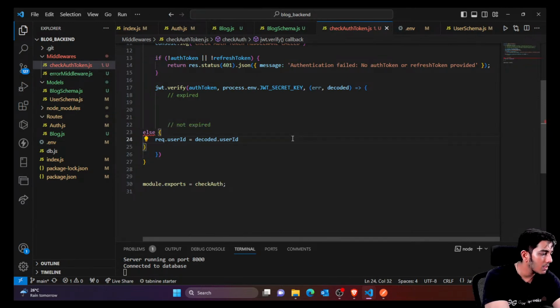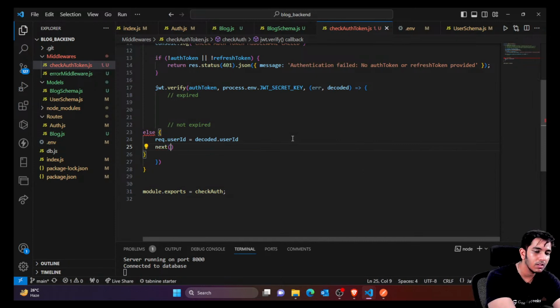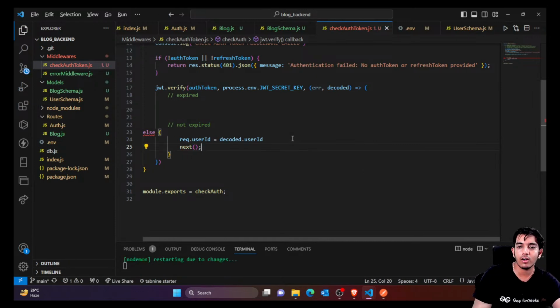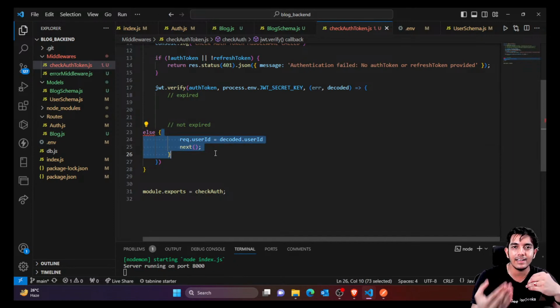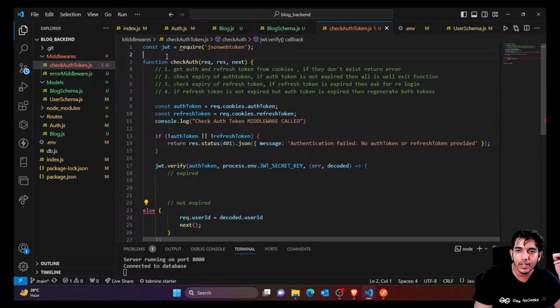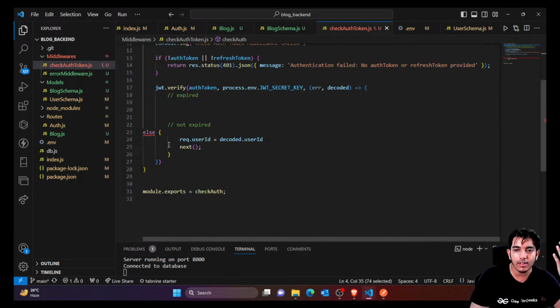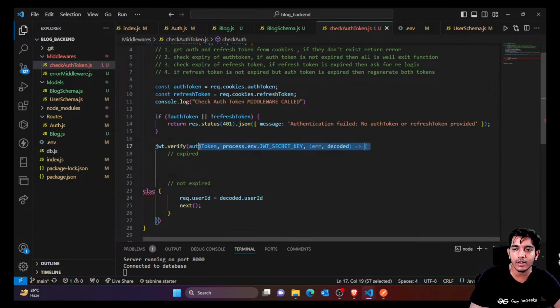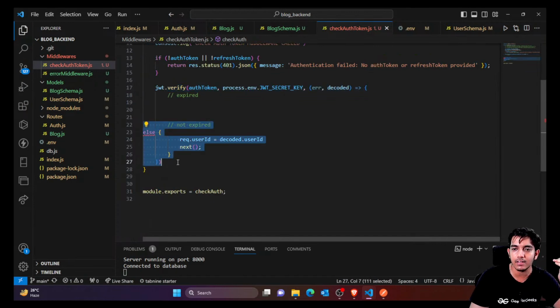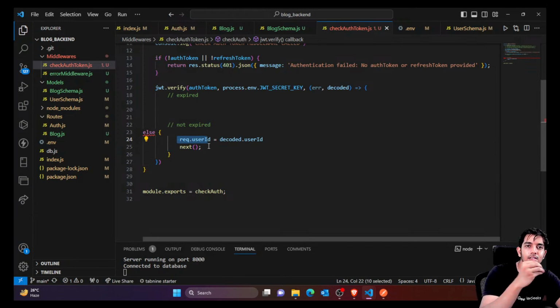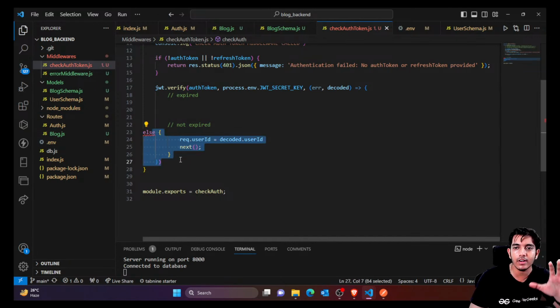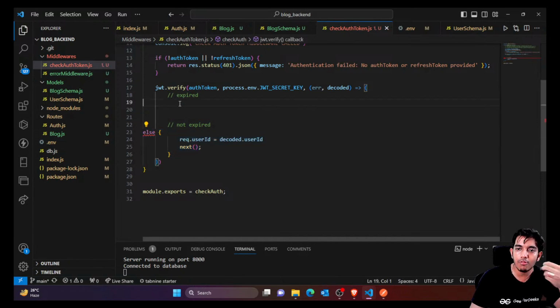Now you have the user id, you're going to simply say next. That means whatever API is called later on, I'm going to send it. For example, you want to create a blog. First of all, you would check whether the user is authenticated or not. If the auth token is there, that means this is the case. So why waste time? Just get the user id and forward it so that you can save it as the owner whenever you create a blog. We'll do that. But right now you can see that if everything is fine and the auth token is not expired, this is the case. But if the auth token is expired, we have the if case.